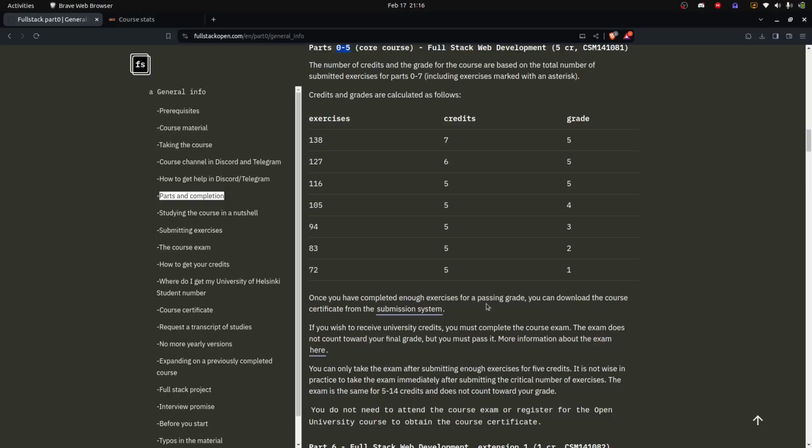Once you have completed enough exercises for a passing grade, you can download the course certification from the submission system. If you wish to receive university credits, you must complete the course exam. The exam does not count towards your final grade, but you must pass it. More information about the exam here. So I won't be taking the course exam for the university credits. If you're interested, you can go to this link and take a look there.